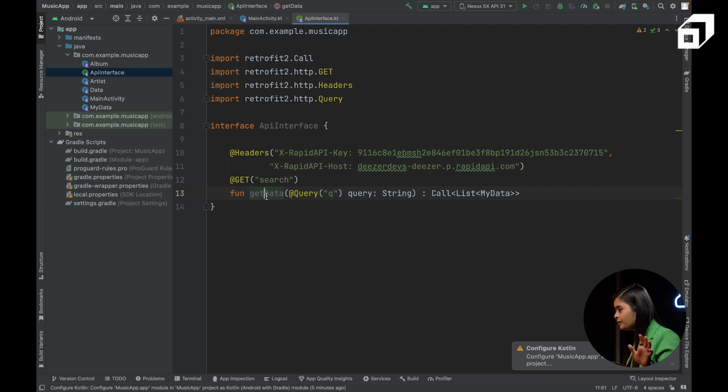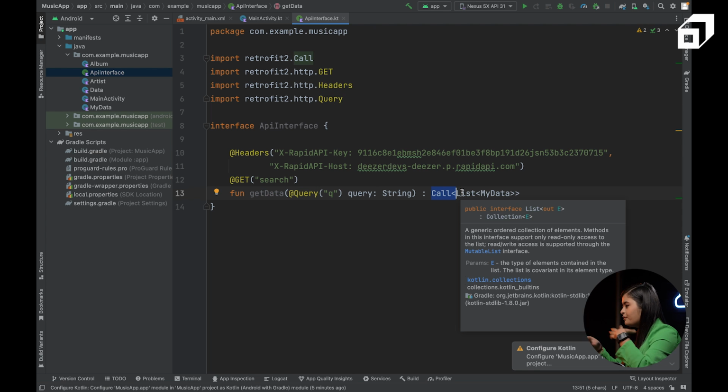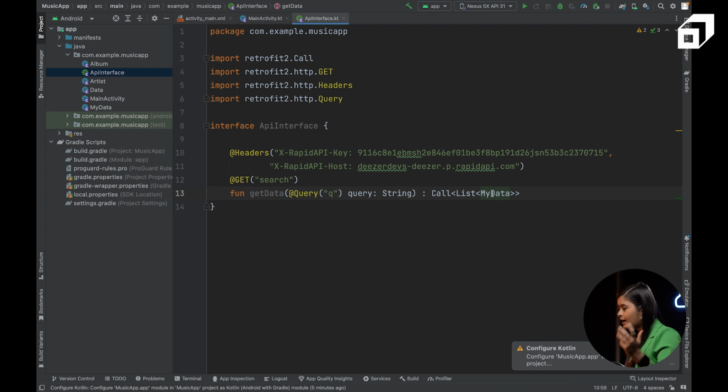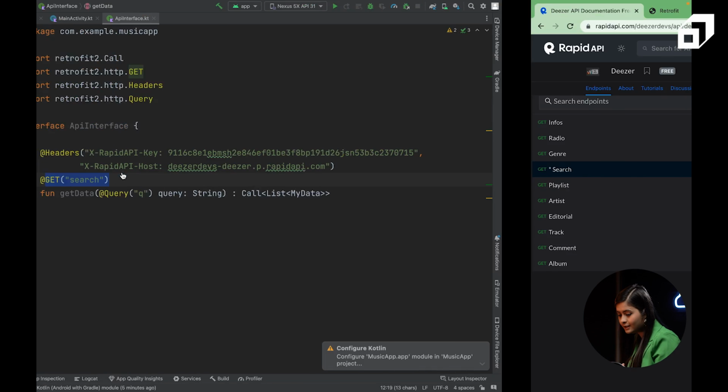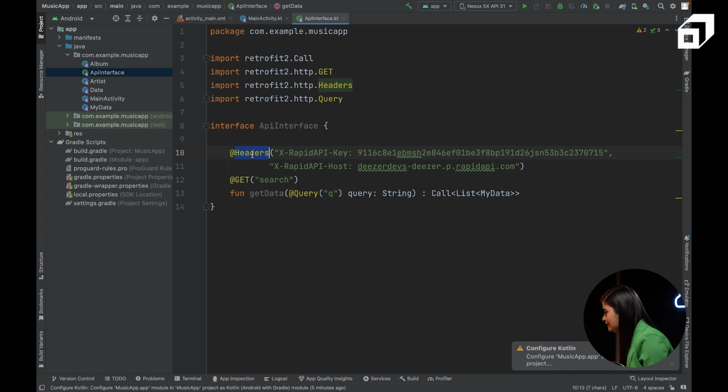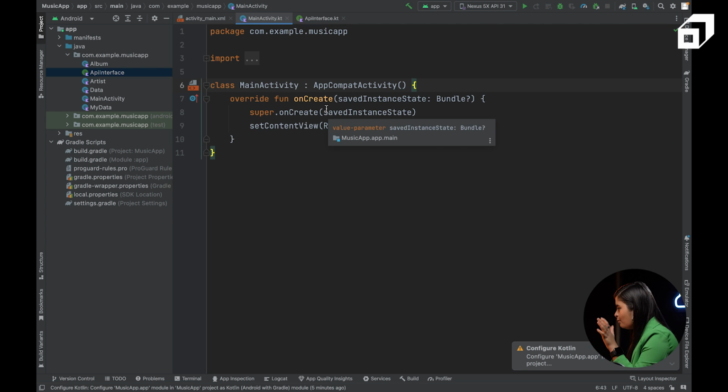For that you just have to create a function getData, and that should return a Call of whatever your POJO class is, so a list of my data, and inside this we have to pass a query, because in this API we are searching for music on the basis of the name of the artist. That's why I have passed a query here, and you have to write @GET and the name of the endpoint. Which endpoint are we using? Search. So I have written search here, and after that you have to write the headers as well. Awesome. And now you are almost done with the basic stuff.